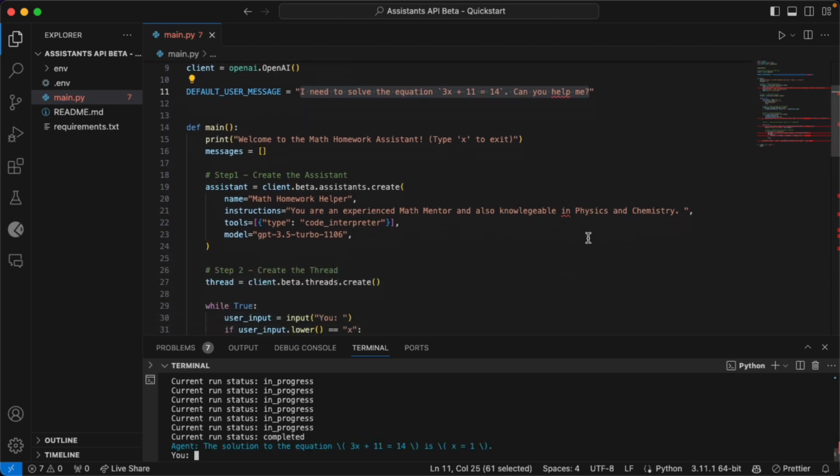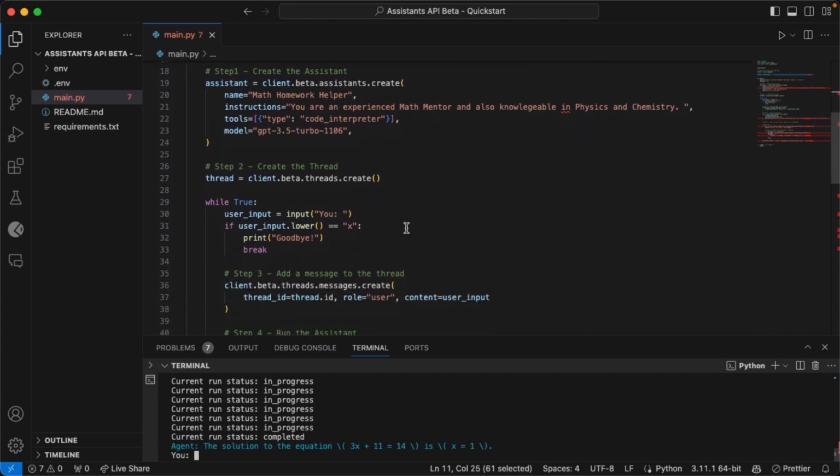Here we go. So we've got the answer back from the assistant. And after that, you've got the option, you see, to type X to exit the chat conversation. So it's going to say goodbye, and that's going to be the end of this basic example. Goodbye.